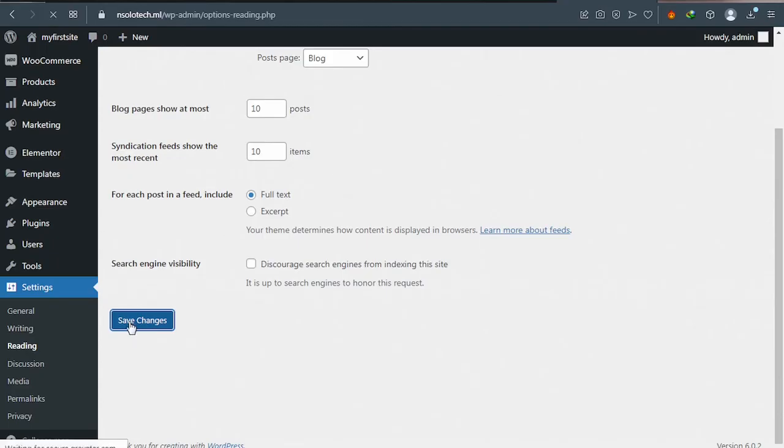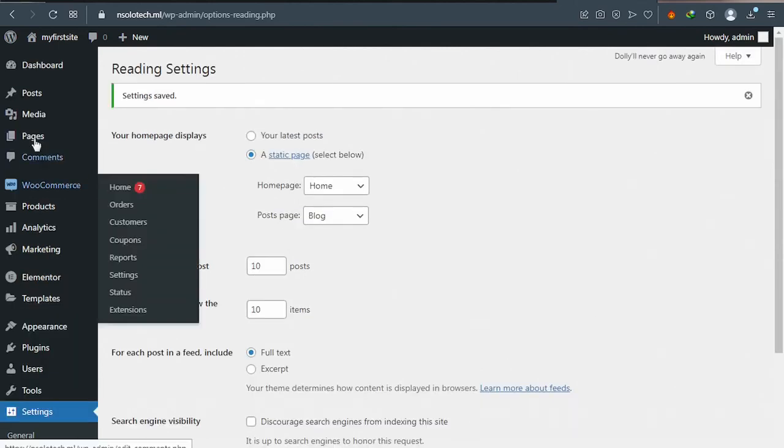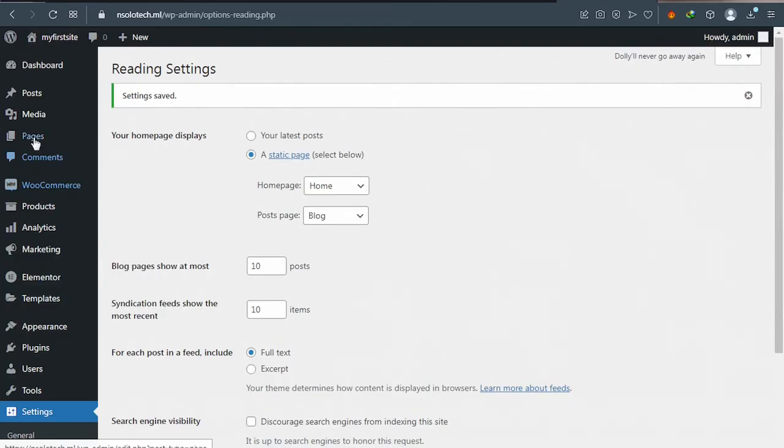So the website now knows our home page, the path to our home page, and our blog page. This is very important. Okay, so let's go ahead and continue. Now after saving the changes, go back to your pages and then go to all pages, because we're going to customize our home page. I'm only going to show you how to customize your home page, and then we'll add 2 products and you see how the whole process works.